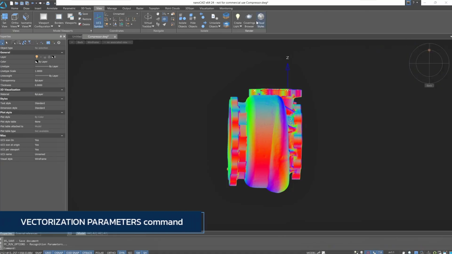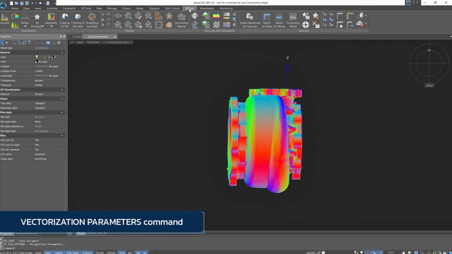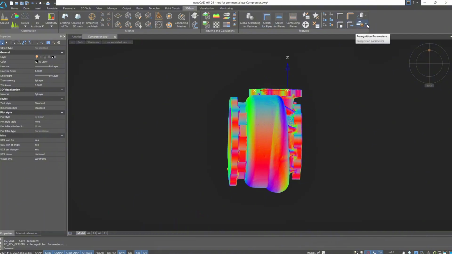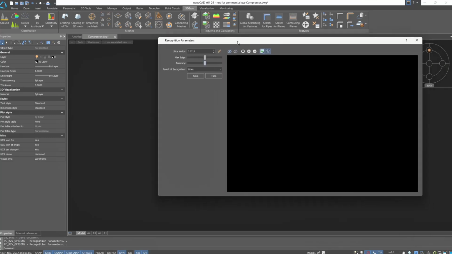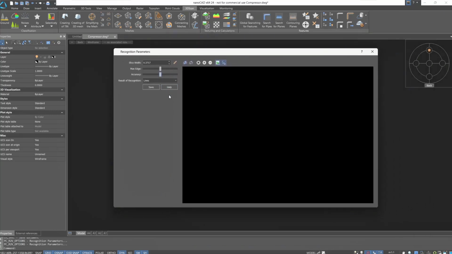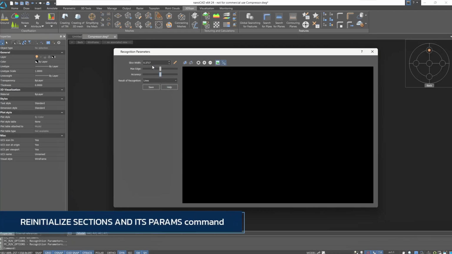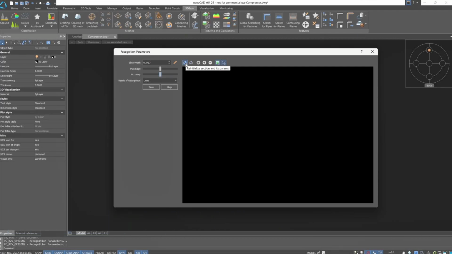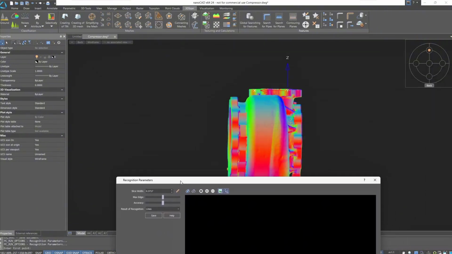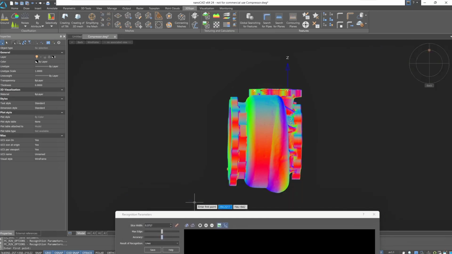After completing the preparatory work, switch to the 3DScan tab and select the Vectorization Parameters command. In this window on the left, we can see the recognition parameters. But first, use the Reinitialize section and its params command to set the section for vectorization along with the section width, which will influence the slice width parameter. Specify the section location as follows, and continue working with the parameters on the left.